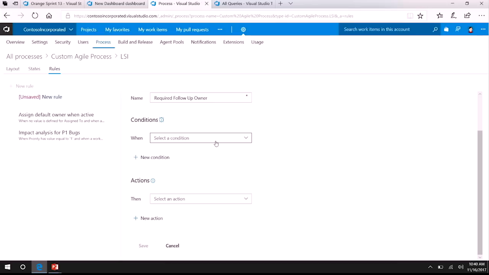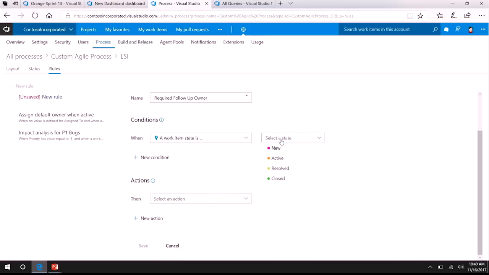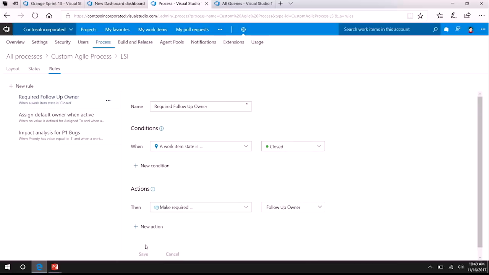We're going to go through this editor, which allows us to tailor that business rule. In this case, we're going to add a new condition, and the condition is going to fire when a work item state is set to closed. What this means is every time an LSI goes to closed, we're going to enforce the following actions. In this case, we're just going to make required that brand new follow-up owner field that we've got there. And we'll go ahead and save it. At that point, the rule is applied.